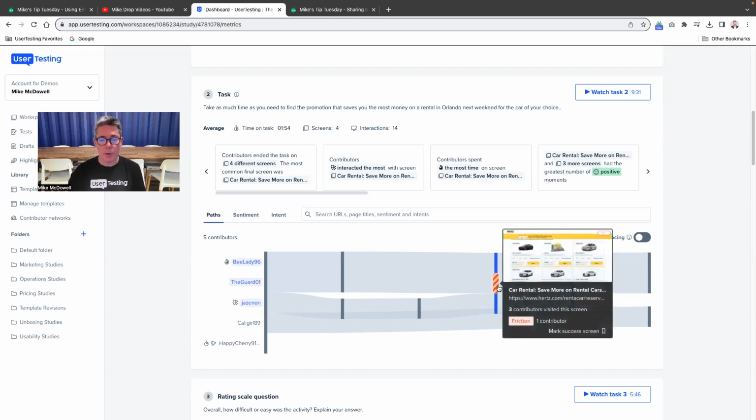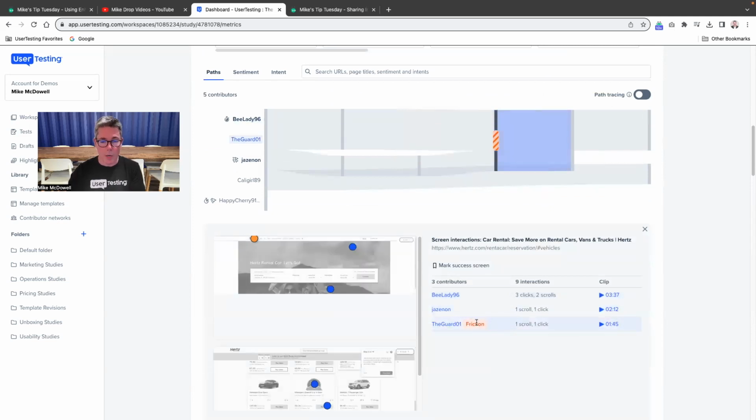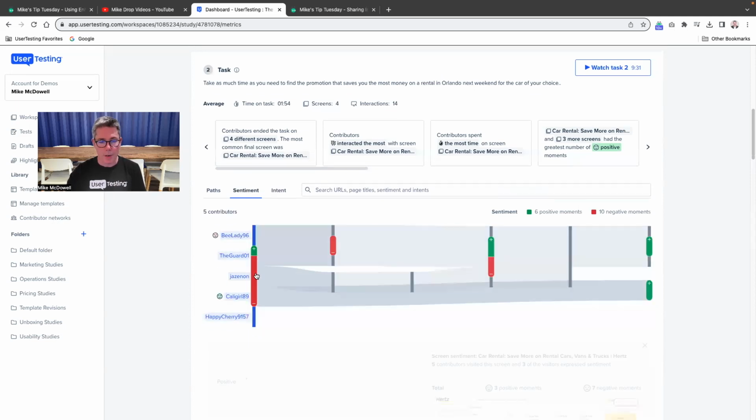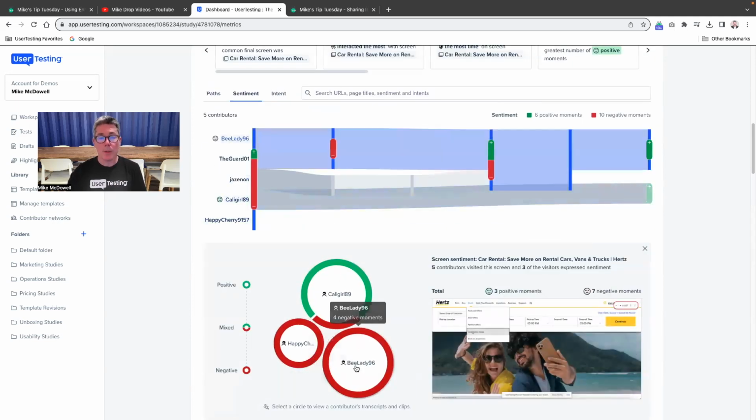I could easily go in here and look at the friction, which is awesome. If I click on friction, I'm going to see that there was one contributor who had friction. Instead of doing that, I'm going to go into sentiment analysis first, and I'm going to click on the first page here, and it shows me that there were 3 people that had a negative experience. I'm going to go into B-Lady96, and we're going to see what this is all about.